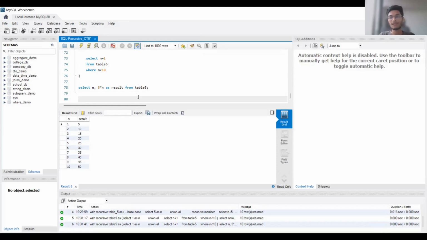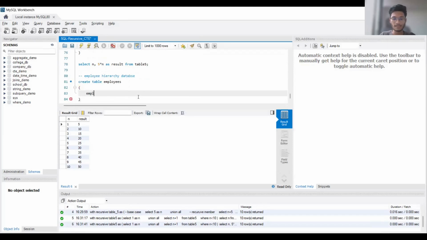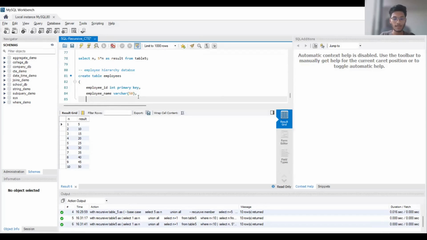Now these were very simple examples. Now we'll try to jump to the intermediate example or more advanced example. So now we'll try to use recursivity for employee hierarchy dataset database. So let's say create a table, employees. Okay. Let's say it has employee ID int primary key. Then let's say employee name, varchar 50 and manager ID.